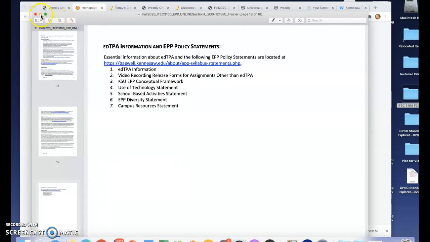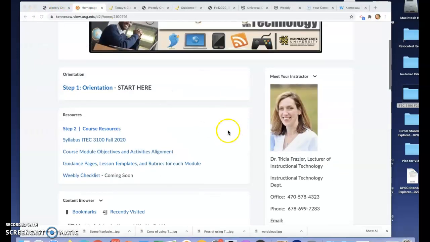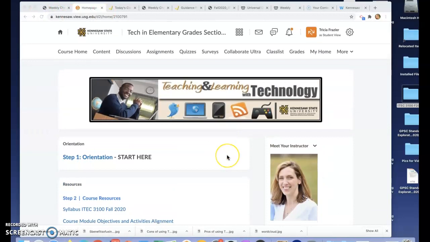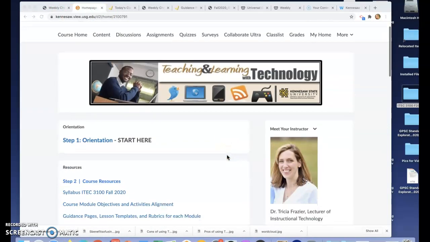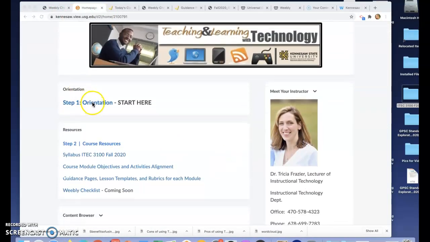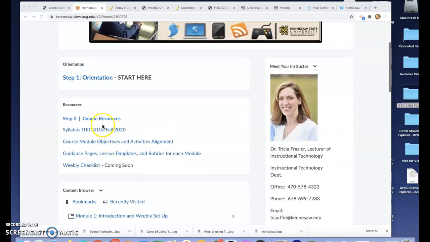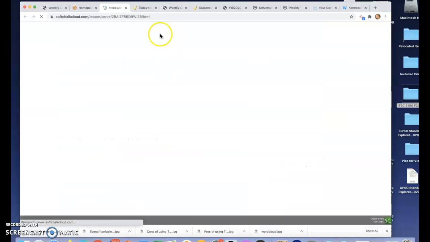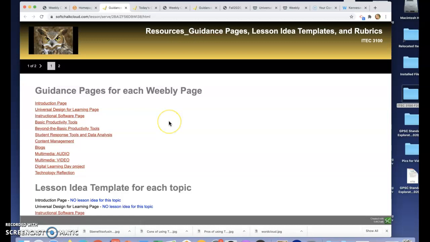Okay, so those are the basics of the syllabus, and you can see this is the course and what you will look at when you go in. Make sure that you go through the orientation page because that's got some things that you'll want to know. But like I said, the course resources are here, and this is going to be really important to you because you'll find your syllabus, module objectives, and activities. That's something for you to look at later. But the most important parts are these last 2 documents and pages.